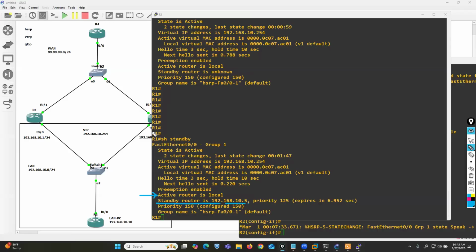10.5 is the standby router. This router is standby because here we have priority value 125, and this local router's priority value is 150. As per our task, this R1 is acting as the active router.